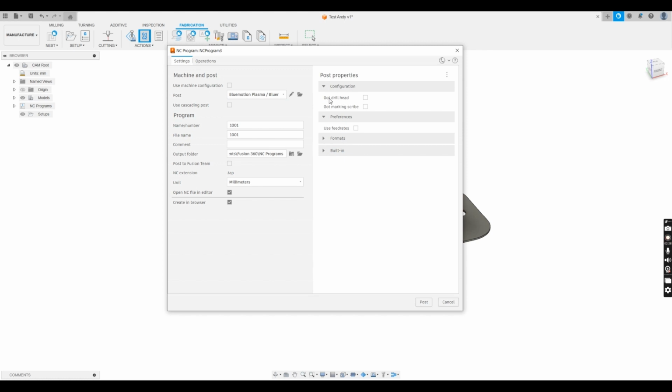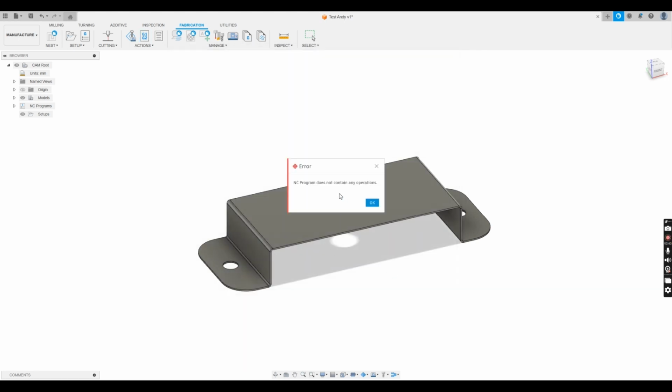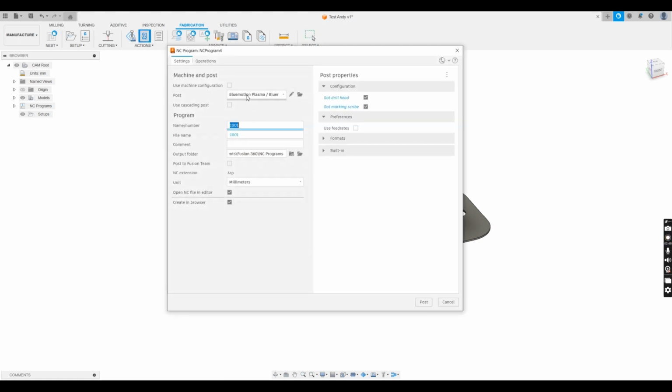and at this point we can then just drop down our configuration bar and select whether your machine has got a drill head and if it's got a scribe. If you don't select these and your machine has got them, the following tutorials and stuff won't work, so make sure that that's done properly. Now we can just hit post. There's nothing actually going to be posted, but now next time you go to run a program, you can see that your post is going to be in there by default and the configuration is set.